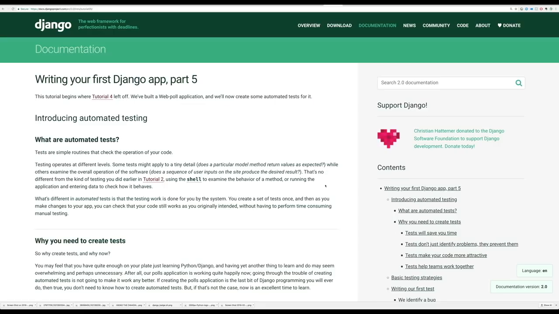Write your first Django app part 5. So what are we doing in this tutorial? We are going to be doing a lot of automated testing, okay? So what is automated testing? Well, let me break it down in a simple, easy to understand way for you mere mortals out there.